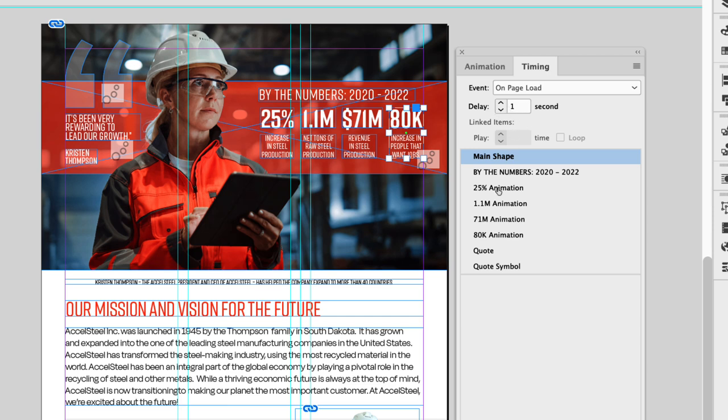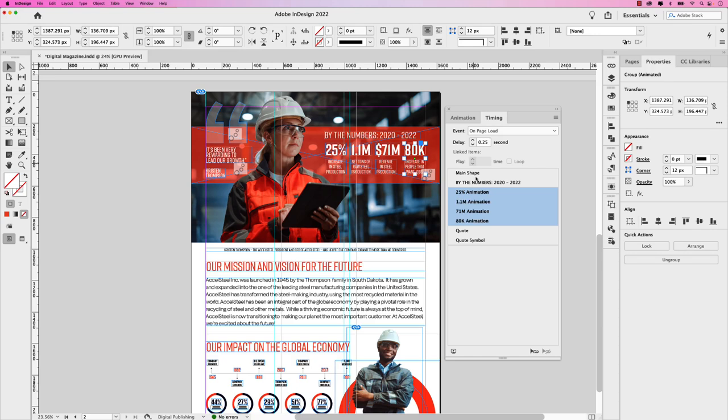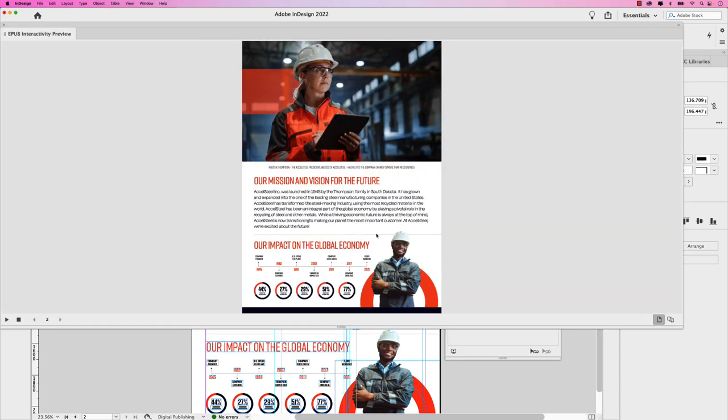And then, what if I click on 25%, hold my Command key, click on the other information bits, and let's add a 0.25 second delay to all four of those. Let's have a look now. If I click on the EPUB preview, you saw that little delay and then those information pieces come in at a much more comfortable pace because we added that 0.25 second delay.